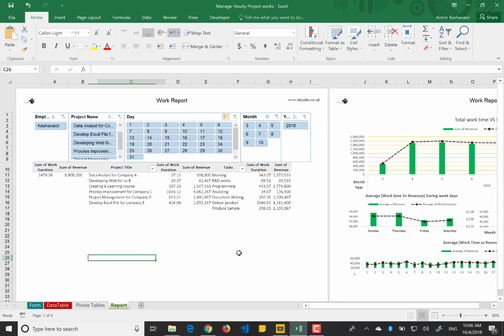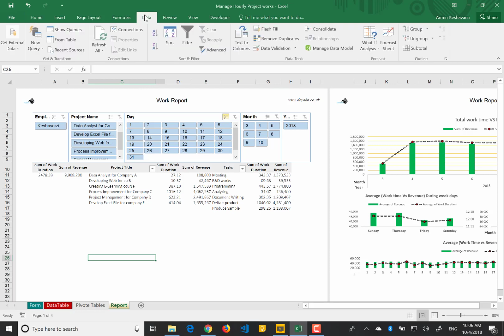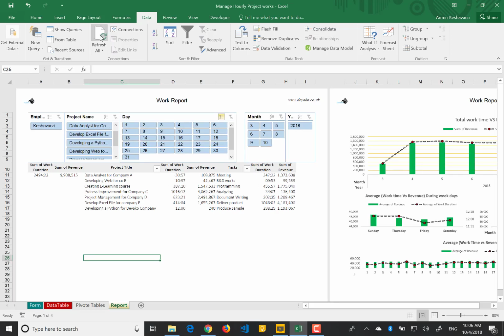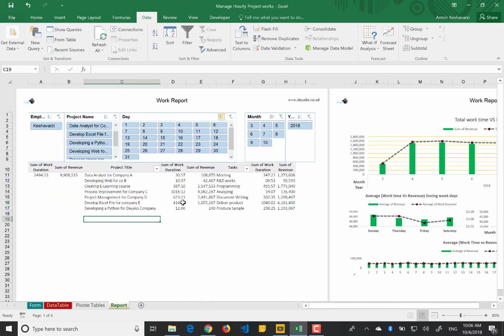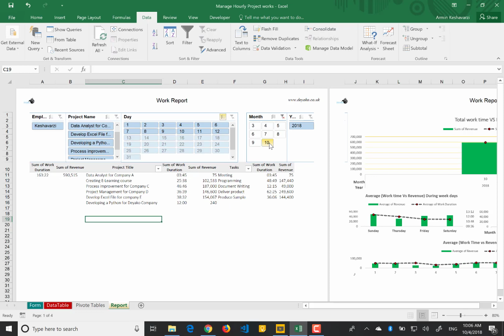In this report, as you can see, there's some filters. For example, I want to see how much I have to get paid for month 10. Before starting to use this report, each time you want to work with it, come here and press refresh in the data tab, press the refresh button, and then use this because you have to update the pivot tables. And after that you can come and select, for example, month 10, and you will see how much you have to get paid for month 10 in 2018.